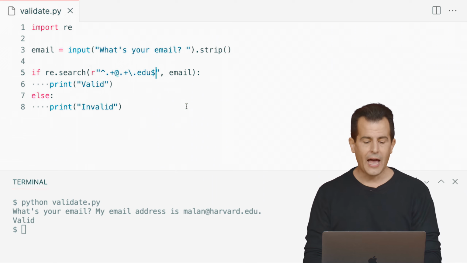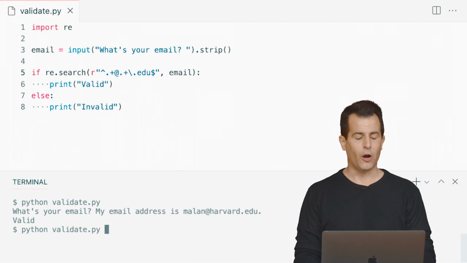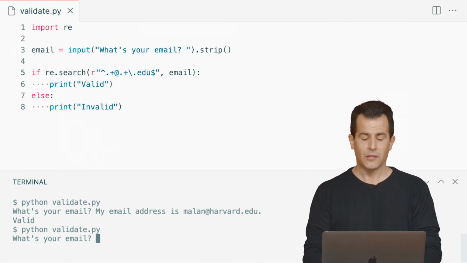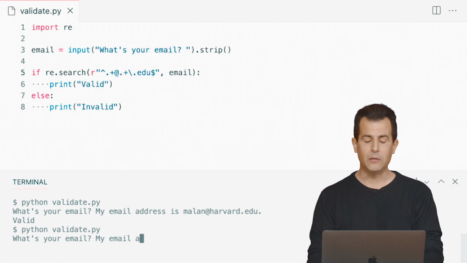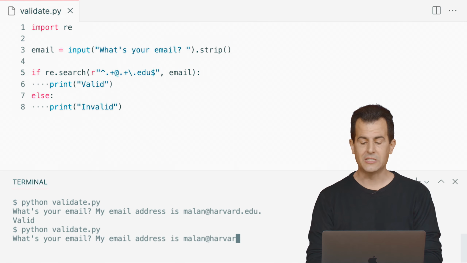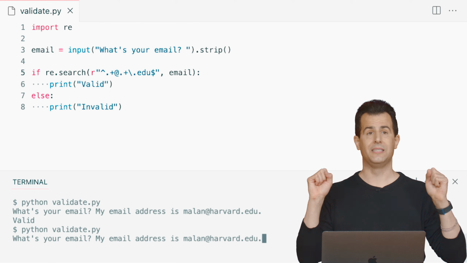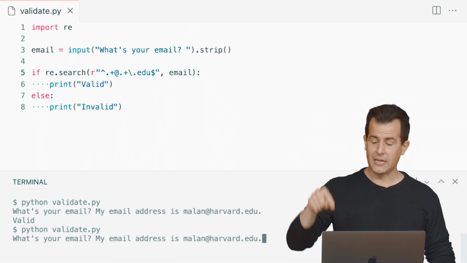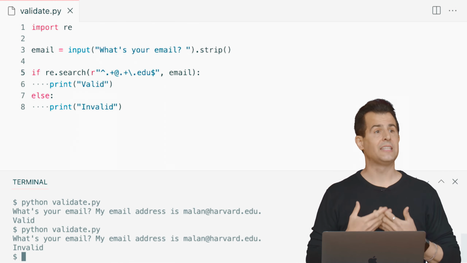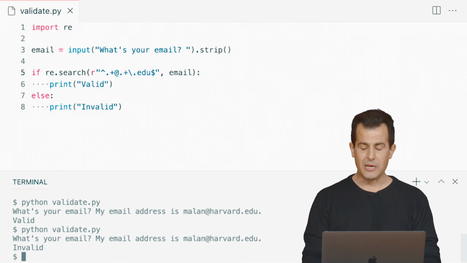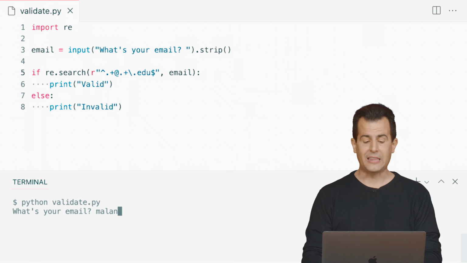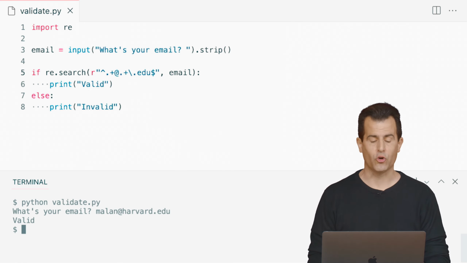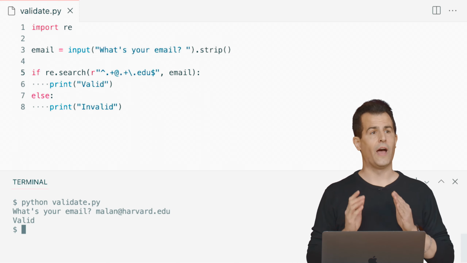This is special symbology that indicates to re.search that it should only look for now an exact match against this pattern. So if I now go back to my terminal window, and I'll leave the previous result on the screen, let me type the exact same thing. My email address is malan@harvard.edu, period. And now I'm going to go ahead and hit enter. Now that's considered invalid. But let me clear the screen, and just to make sure I didn't break things, let me type in just my email address, and that too is valid.